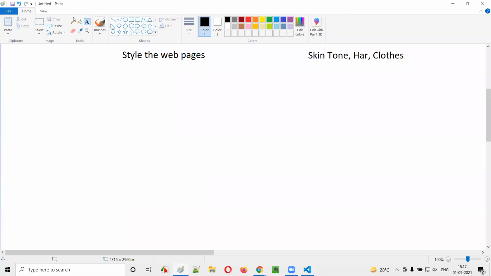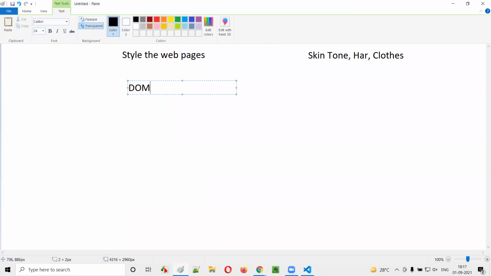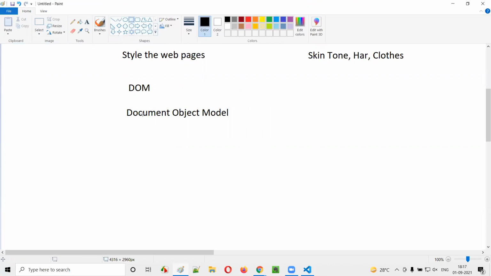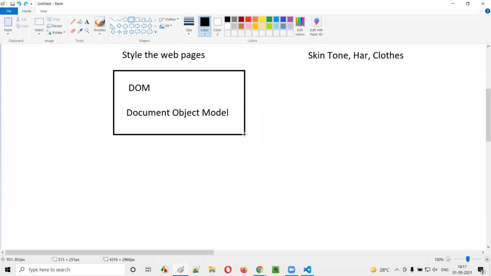So DOM stands for document object model. This is what DOM is, guys. So what is the purpose of this DOM then? DOM stands for document object model, but what is the purpose of the DOM?